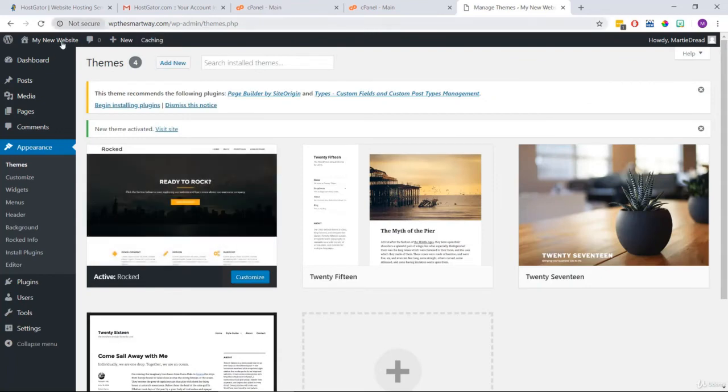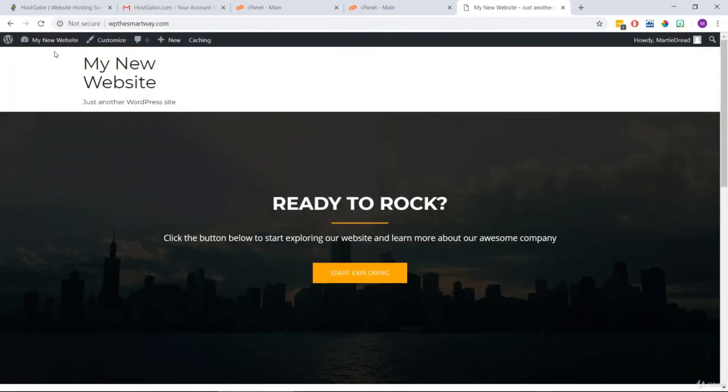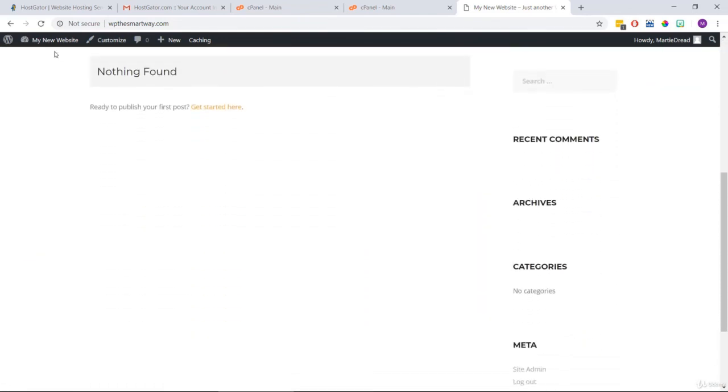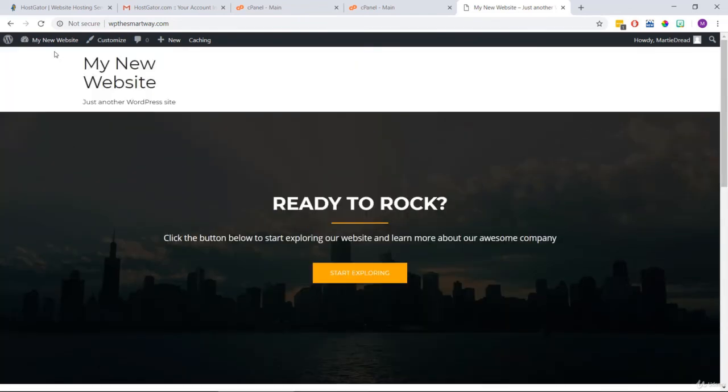And now when we visit our site by clicking our site title at the top, we'll see that the entire look of our site has changed and it's already looking much better. Now, we haven't added any content to it yet, but it's still looking great.